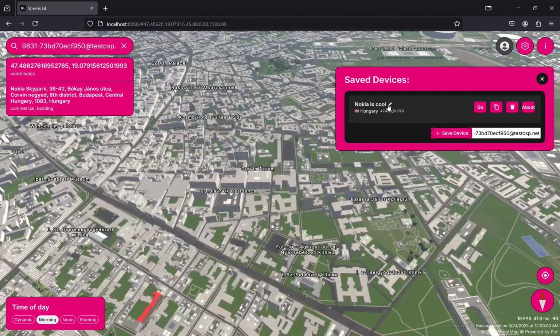And then my teammate's going to talk more in depth about this feature.